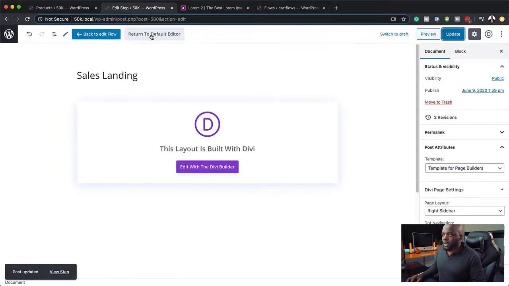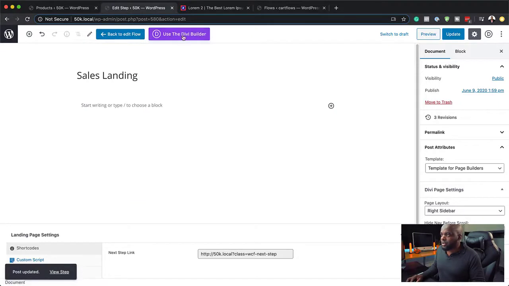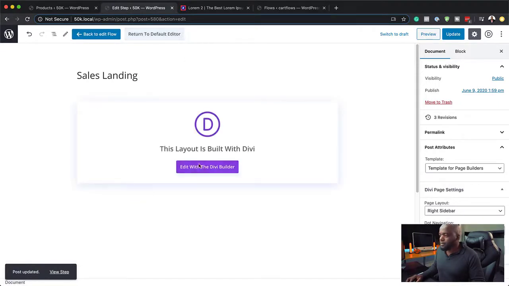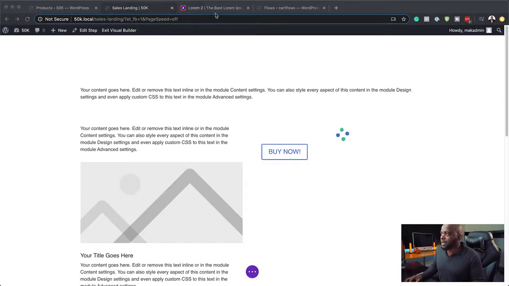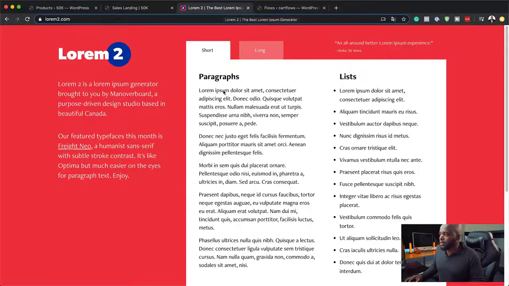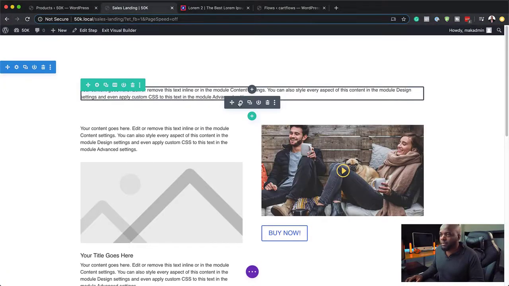Now let's take a look at this design. So I'm going to return to Divi Builder here, edit with Divi Builder, and let's see if that has changed. And sure enough, it has. Now we're going to go in and start adding all our content. So I'm going to start here using my lorem ipsum text. Okay, so that's going to work as my main title, which is going to come over here.